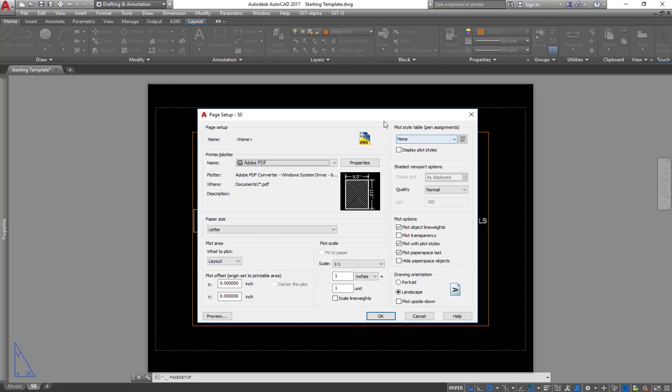Then go ahead and go to plot style table up on the right. What this will do is print any specifics that you have for layers and line types and how thick everything will show up. If you do none, all the different layer colors will plot as well. You can always go to monochrome or a custom one. I'm going to use JT. That's the typical one to use.